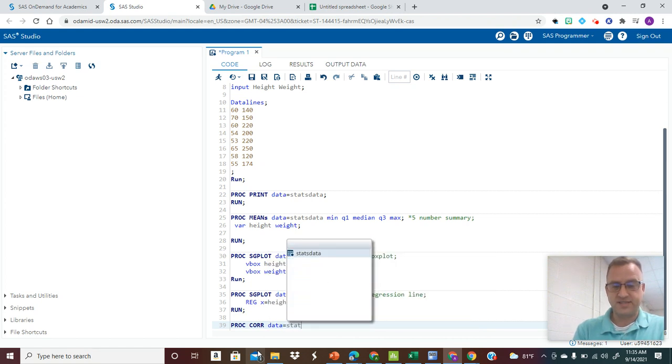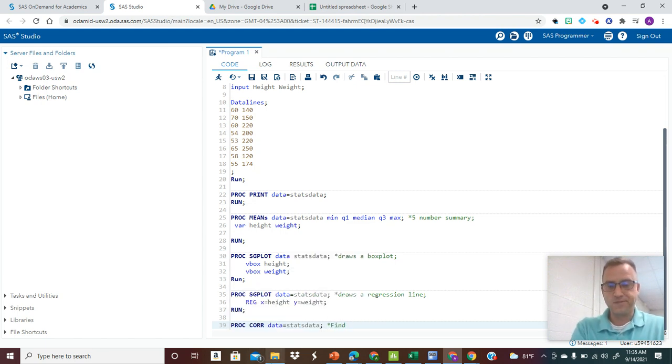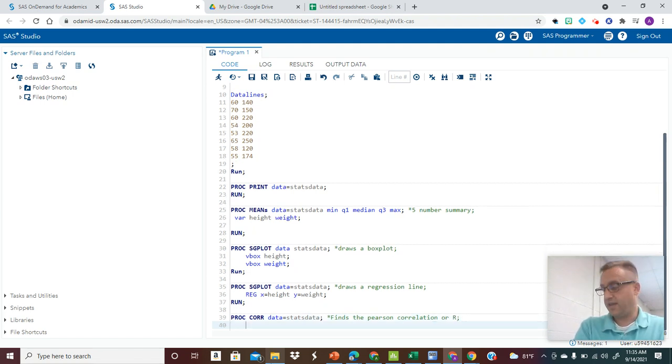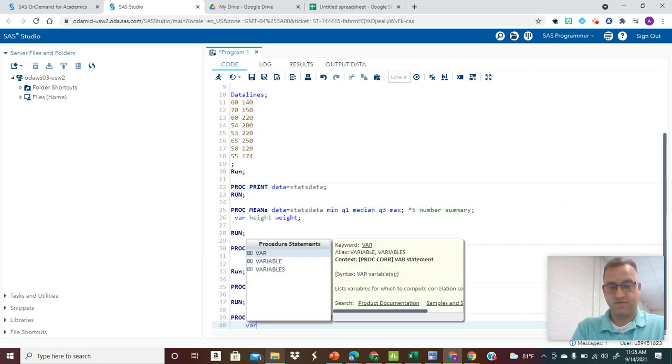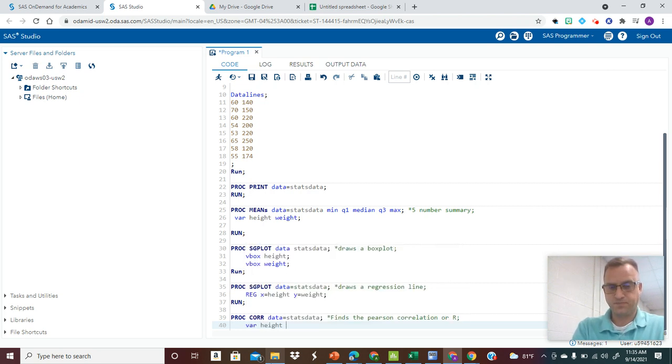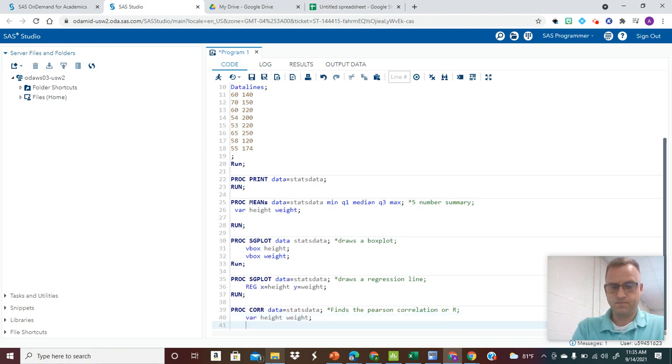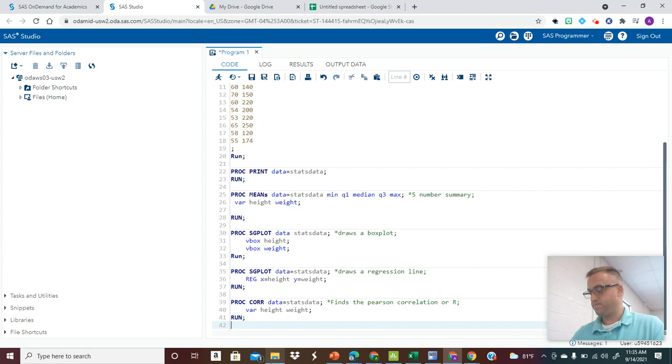So data equals stats data. And for proc corr, what this does is finds the Pearson correlation, or r. And I just have to say what variables I want. So I'm going to put var is height and weight. And then again, after that command, I hit run to have that run.